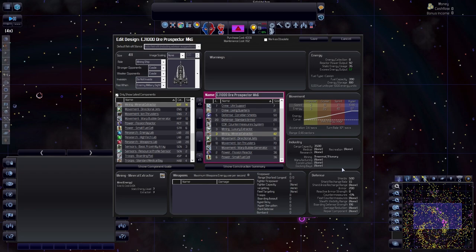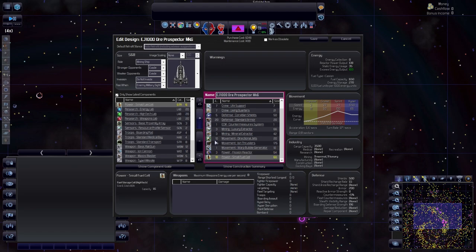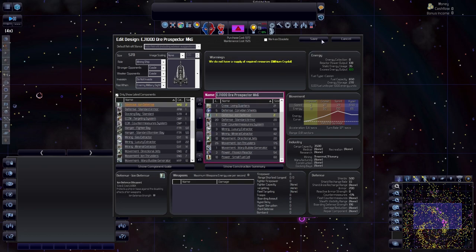The other one was a gas miner, right? Yeah, this is just a regular mining ship. Oh, no, don't want to do that. Oh, we desperately need more power. There we go, looks a lot better now. Up to 10. And did I add the one thing? No, I didn't. There we go.